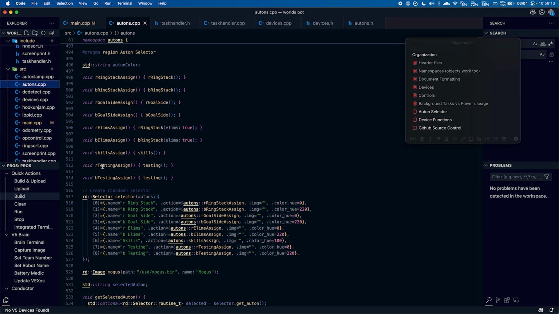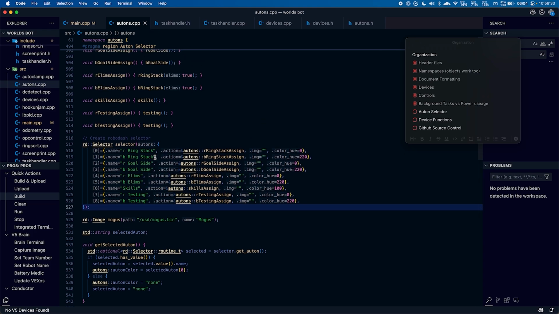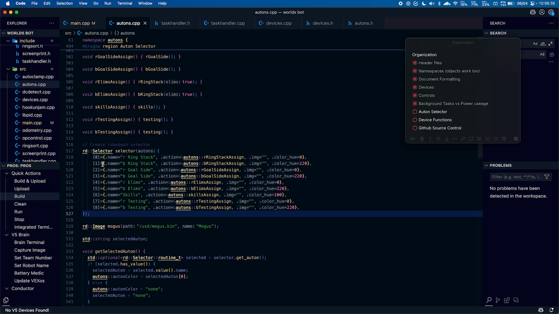Okay, and so for our Auton selector, initially I had it where I just uploaded everything to a different slot on the controller, but I found it's a lot easier if you just have everything on one file, because I don't like going through and updating every single code if I change something that's not an Auton, like the code for driver control or something. So I use Robodash, and this is what our selector looks like, and this just says what function to run if I select this Auton.